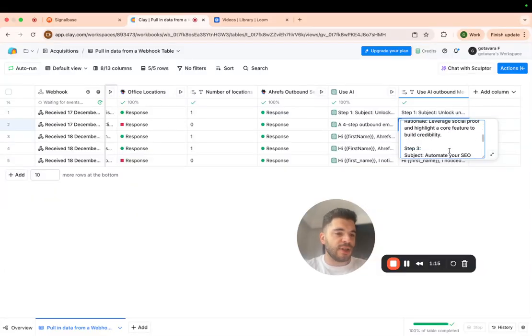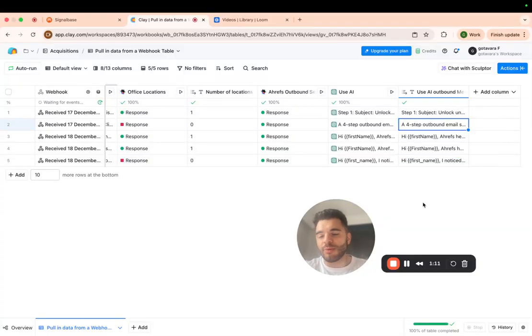And there you have it. This is a quick and dirty way of getting yourself in front of the right people at the right time via the webhooks that we have in place and the acquisition signal.